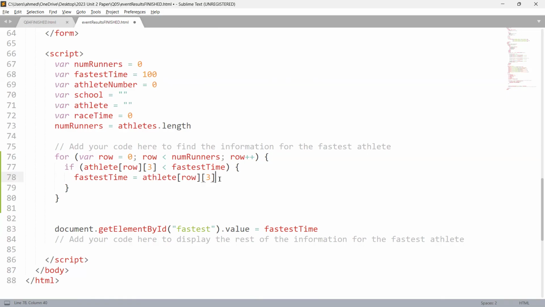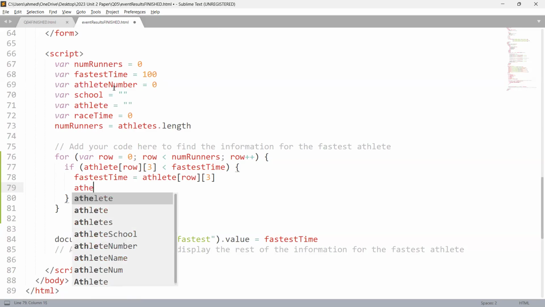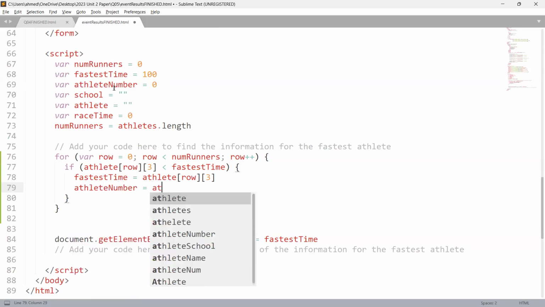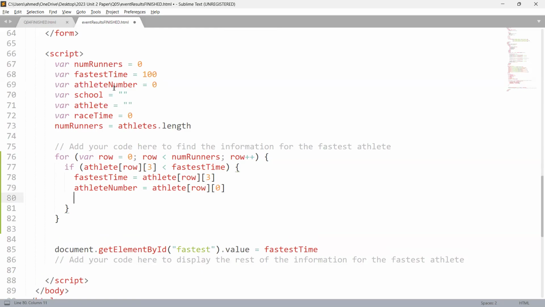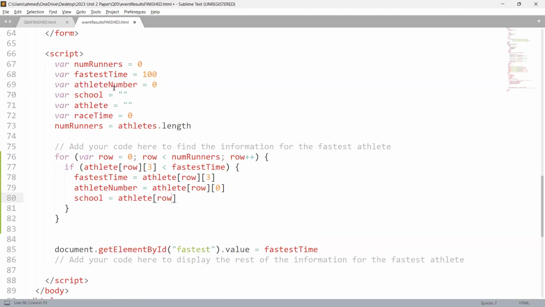So then what do I do? I'll take variable athlete number, which is going to be equal to athlete. Row number will be given to me by the variable row, and the column number will be 0 because athlete number is always in column 0. Then I also need to know the school. So variable school will be equal to, again, going to the athlete array. Row number will be given by row, and the school is always in column number 1.